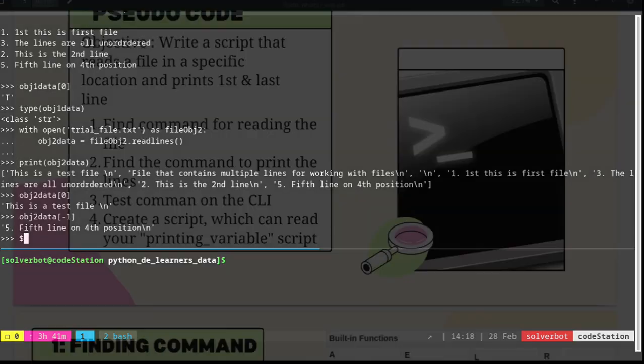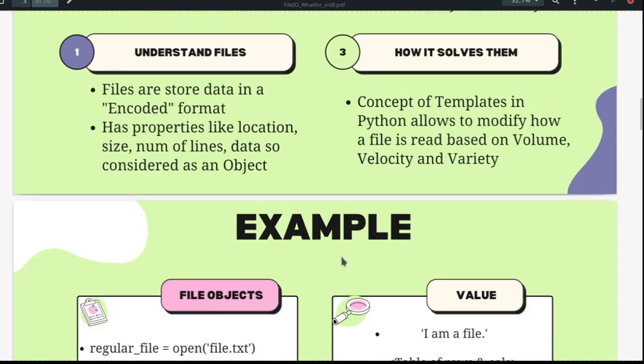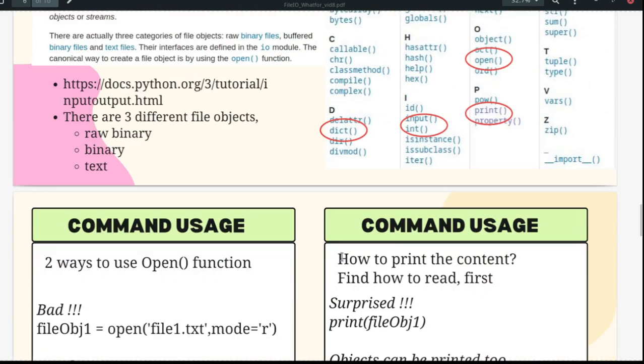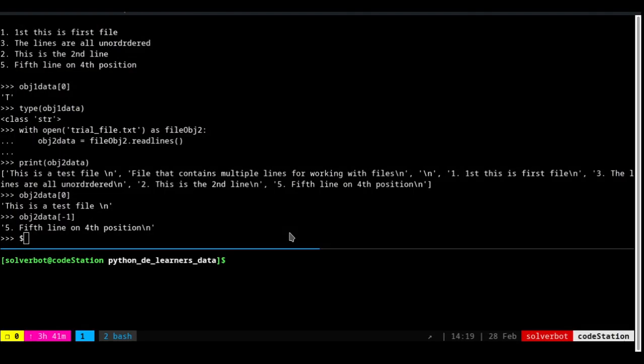Let us go back to the presentation for a moment. And if you look at the syntax of a file, I say there is a mode equal to R. Why did I not use that? The reason is, by default, the function mode is set to read, that is R. You don't need to provide that. If you are going to write, however, you have to make it clear to the Python interpreter.